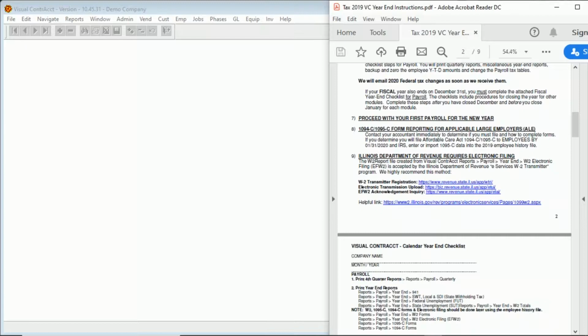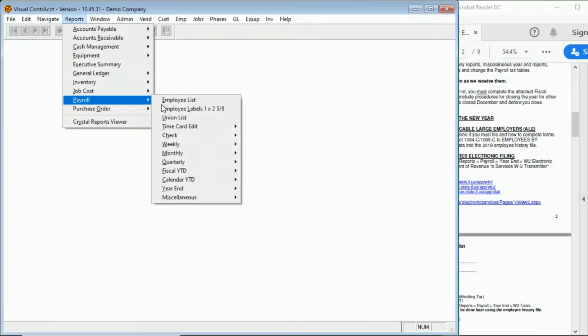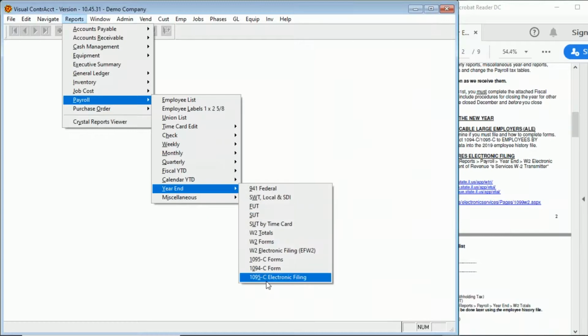The Illinois Department of Revenue does require electronic filing now. That changed a couple of years ago. You must be registered with their e-file program, their e-services program. And the same W-2 electronic file that we created in reports, payroll, year end, the W-2 electronic file can also be submitted to the Illinois Department of Revenue.